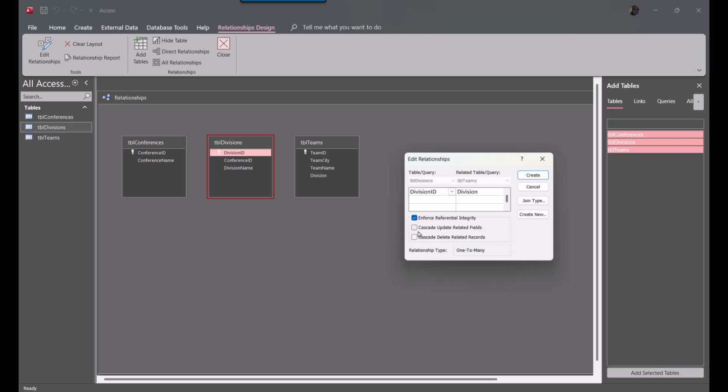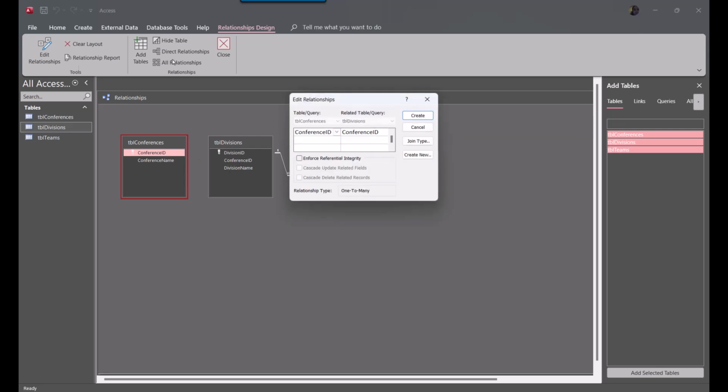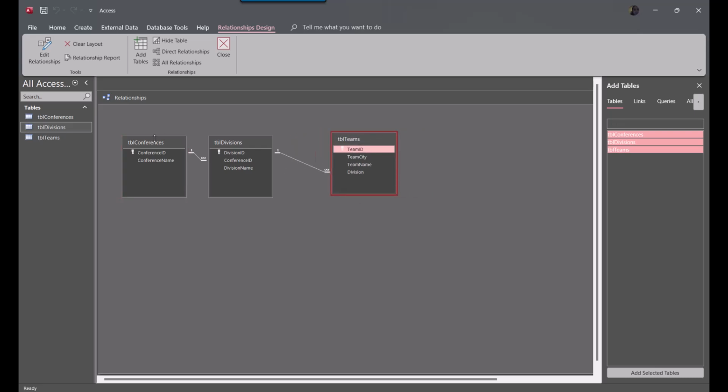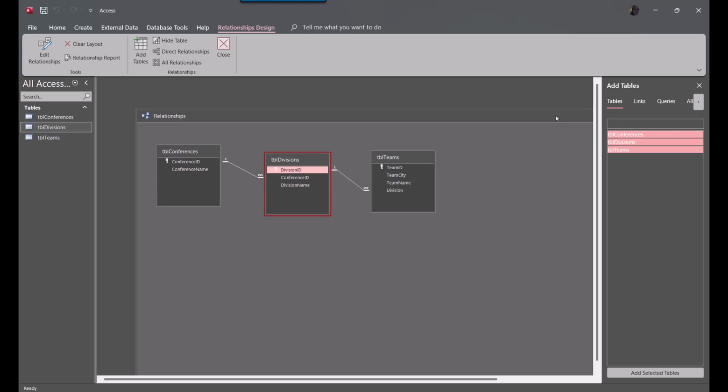I don't see any cascading that's going to be necessary here. In other words, if I change the division ID here, then it would change in here. But it's an auto number anyway, so it's a bit of a moot point. Okay, and conference ID likewise will relate back to division. So really, the teams are connected to conferences through divisions, and these are relationships. It's what we call an ER diagram in database parlance.